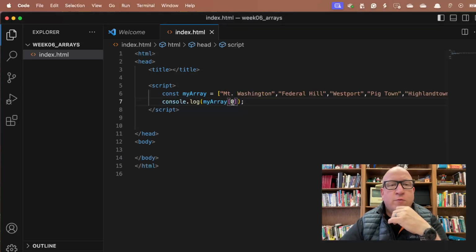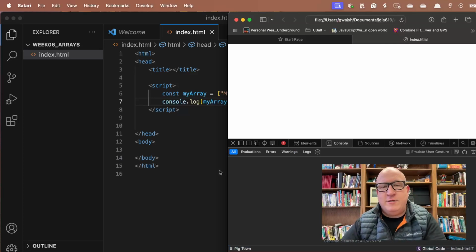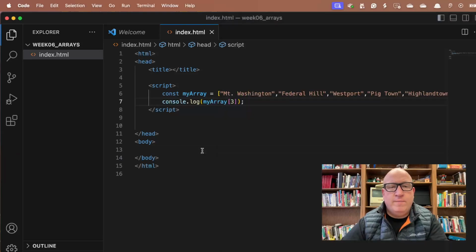If I wanted to do number 3, what do you think that is? So count 0, 1, 2, 3. It's Pigtown, or at least it should be Pigtown. So I save it, open my HTML, and it's Pigtown. The 0 indexing is a little difficult to grasp sometimes, but you'll get it.